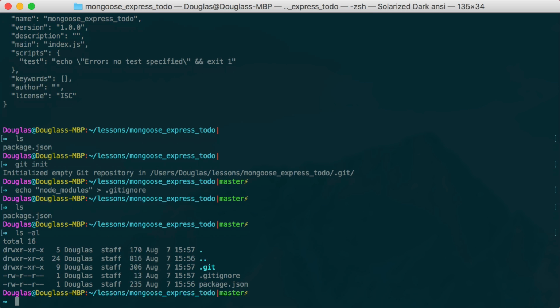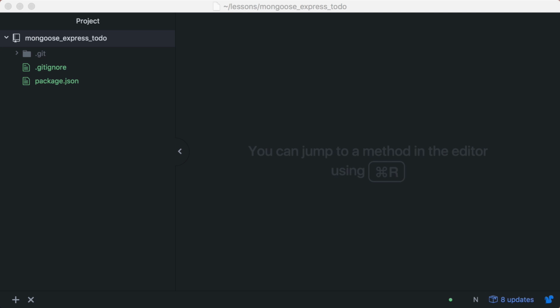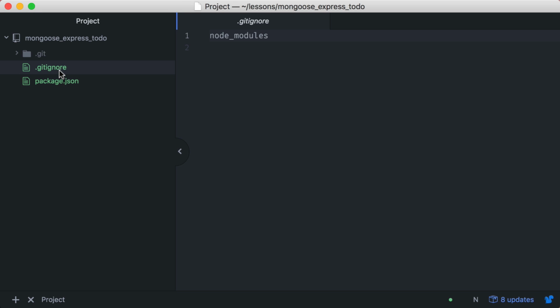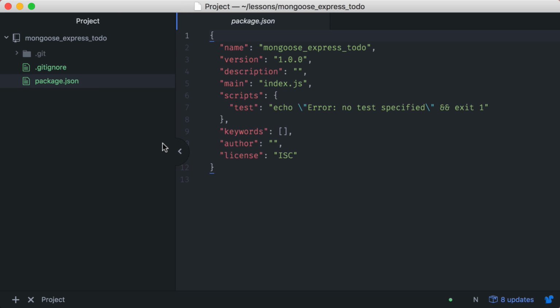Now, let's open this up in Atom. Okay. Now, if we look at the project, you'll see that we have the normal files. We have a package.json. We have a git ignore with the node modules, which we created earlier. The only thing that we're missing now is some very important dependencies that we need to go ahead and install.